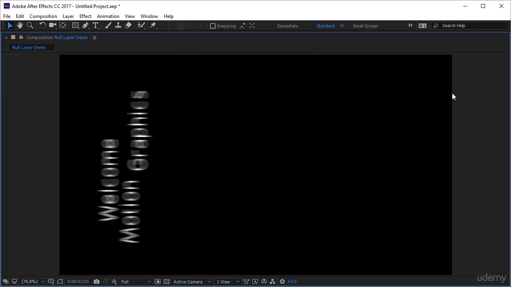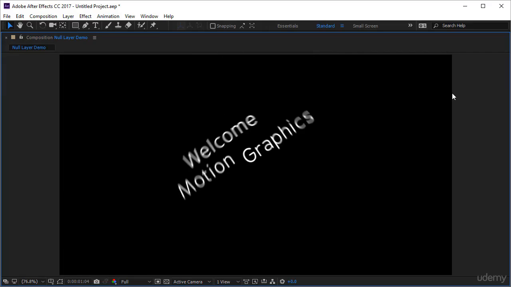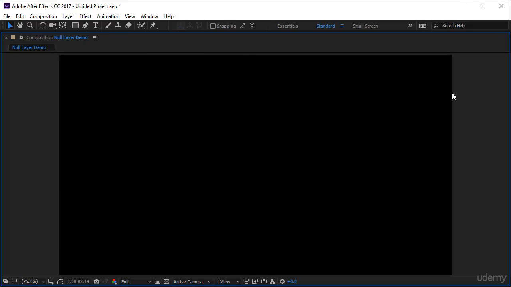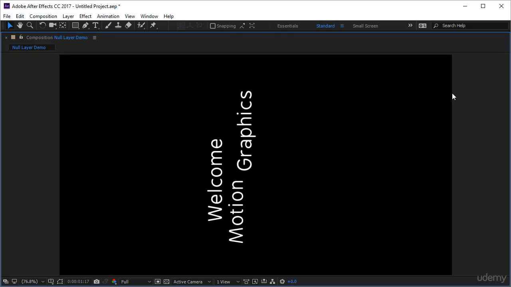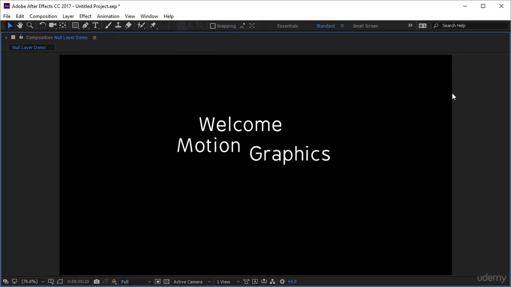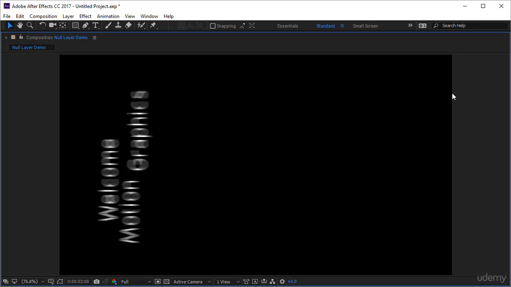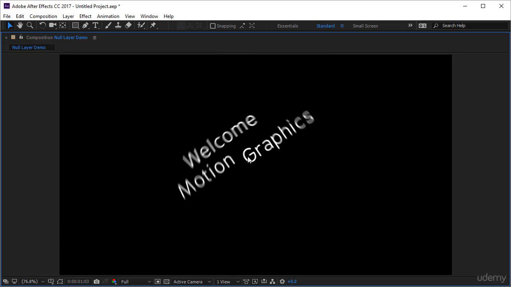In this lecture, guys, we wanted to start learning about the null object and how to drive several layers, or how to animate several layers, according to a single anchor point. The point here is the anchor point and how to use the null object. I like that. Okay, so let's see how we can do this.